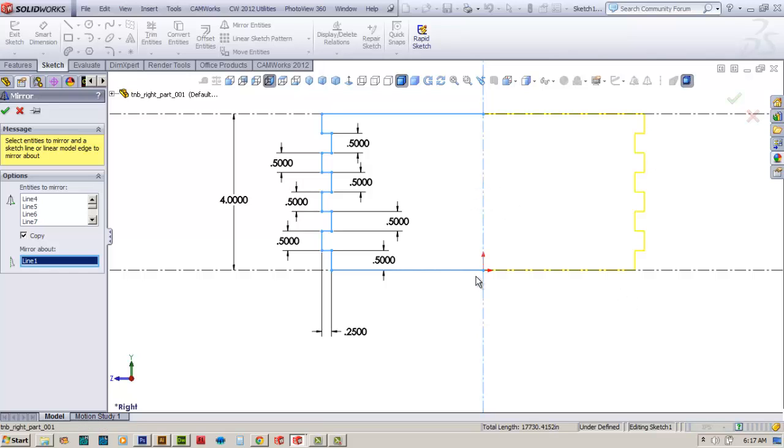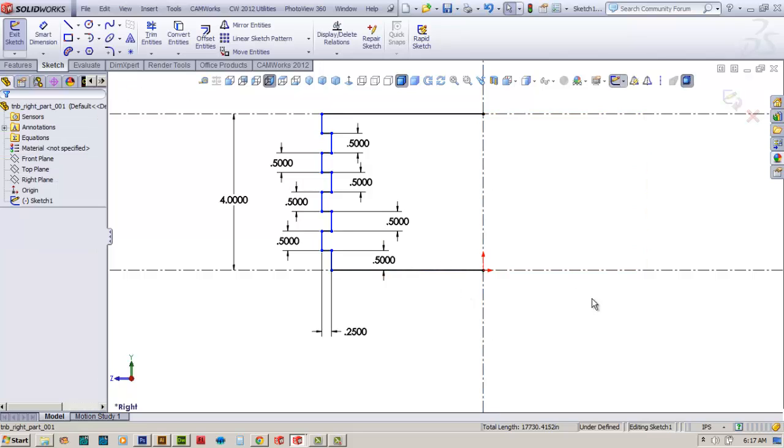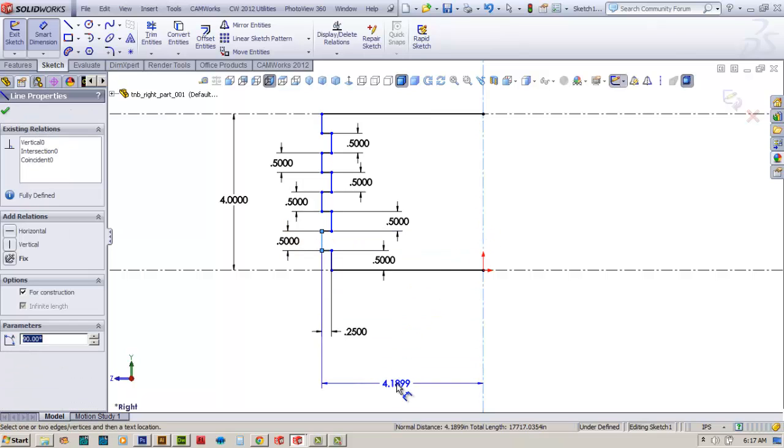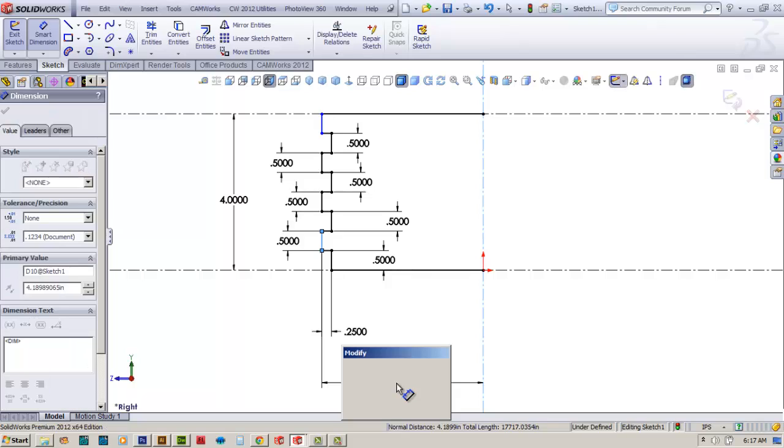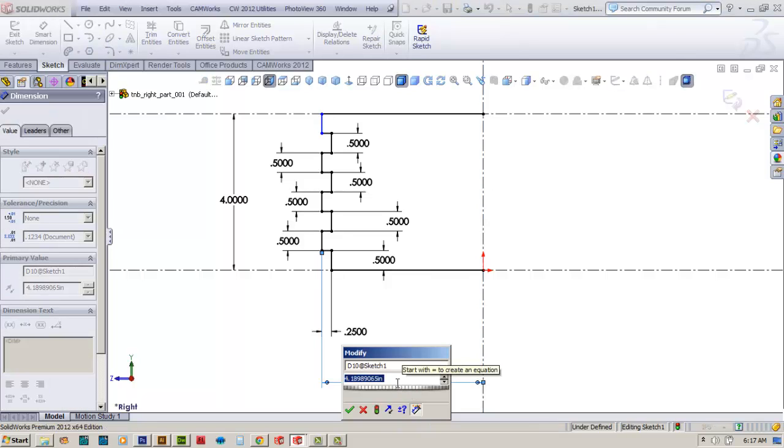It gives me a preview in yellow of what that's going to look like. Before I do that, let's hit escape. We forgot to add one dimension. So what dimension we need to add this time is the measure from here to there, and make sure that we are half the distance of our overall dimension. Well, I don't know what that is, but I know my overall dimension is 6.75.